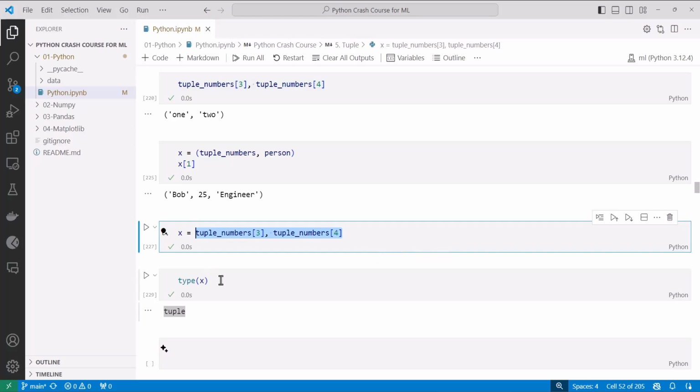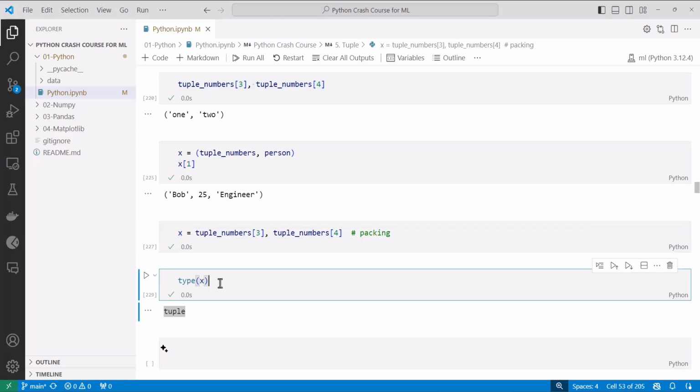Other than that, you can also unpack this tuple. For example, currently this method which you see here is known as packing. Packing means there are multiple items, and you combine those together in a single tuple. And let's say if you have a single tuple, something like this, and you want to assign these into two variables, then how would you do that?